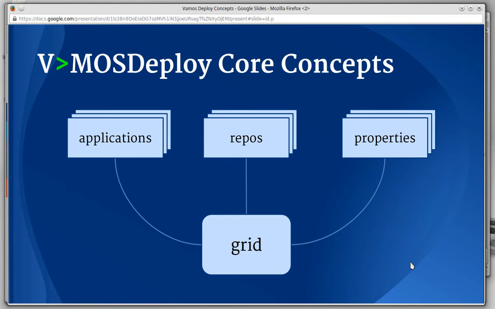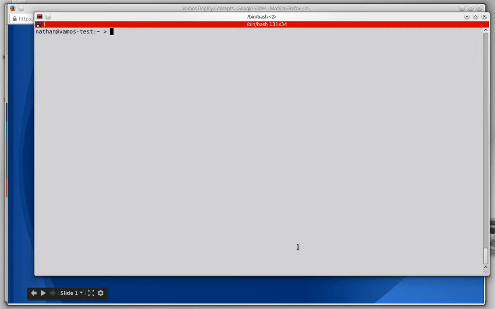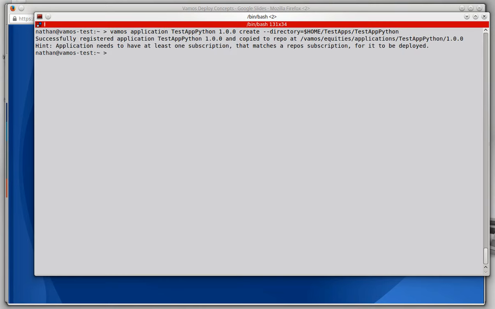I would now like to introduce to you Vamos CLI and Vamos Dashboard by creating and deploying a basic grid. So let's start by creating an application. Create. Test app Python. Okay, so that's successfully registered and the content's been copied to Vamos Equities Applications Test App Python 1.